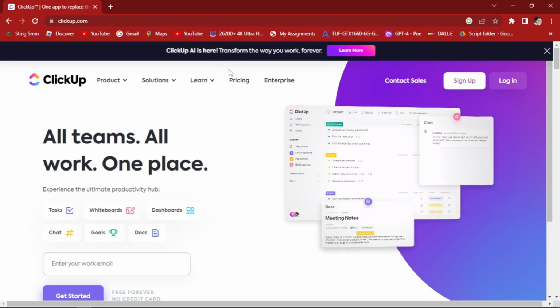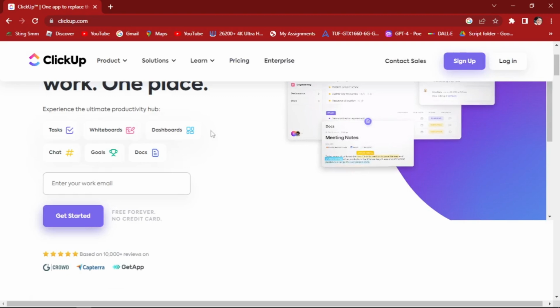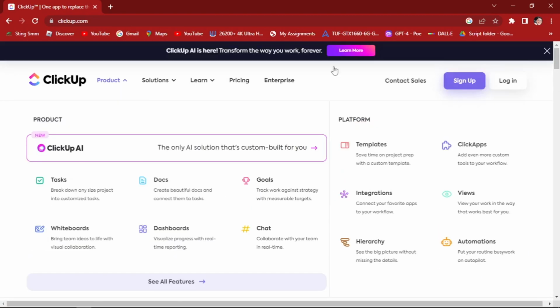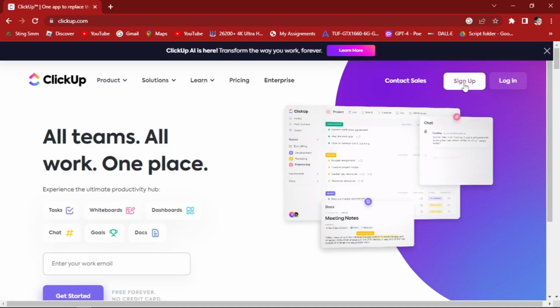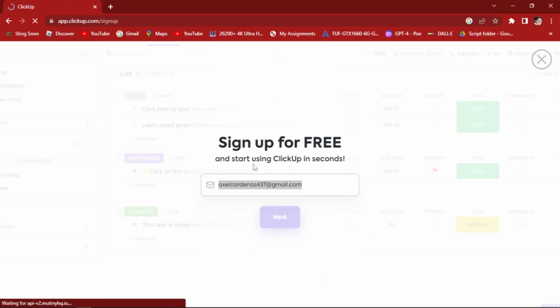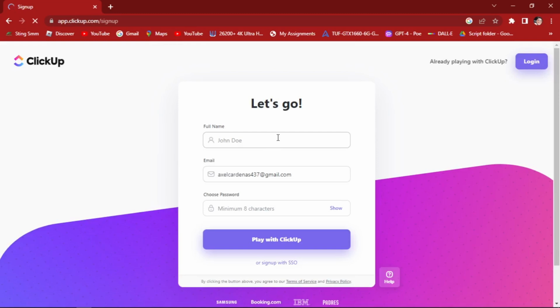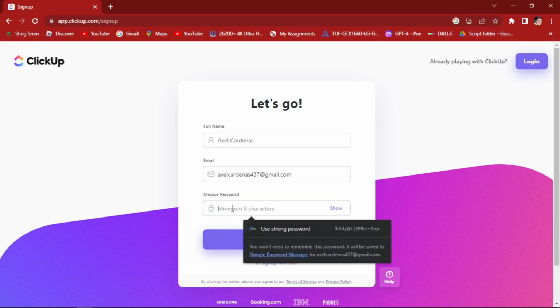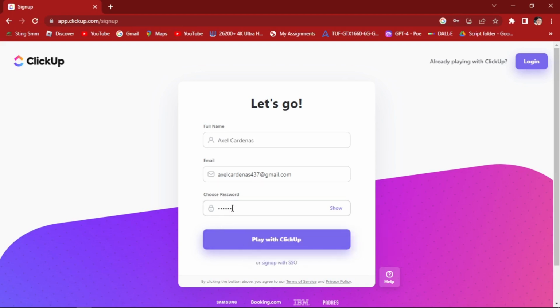So if you're ready, let's create an account. So here, let's click on ClickUp sign up. So click on sign up. Enter your work email. So for me, by the way guys, this sign up is for free. .com and hit enter. So our full name right here, and let's create a password. Hit enter.